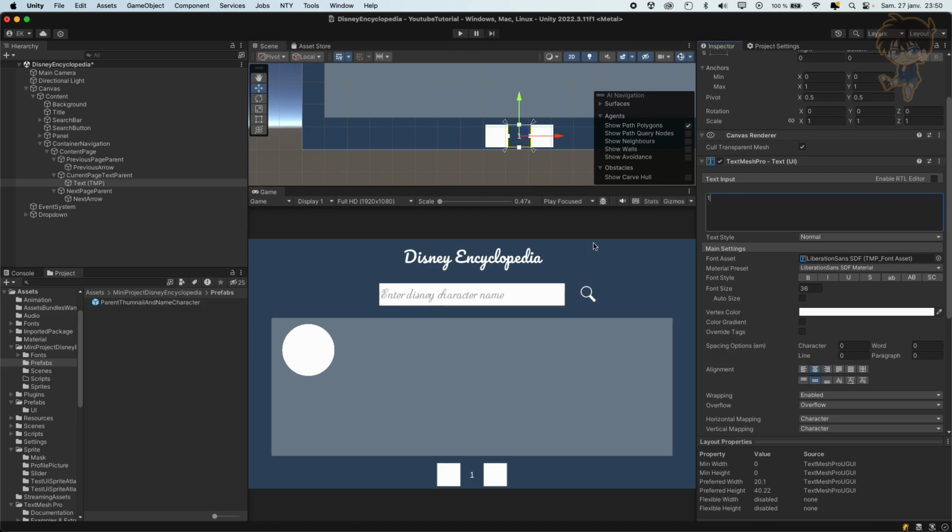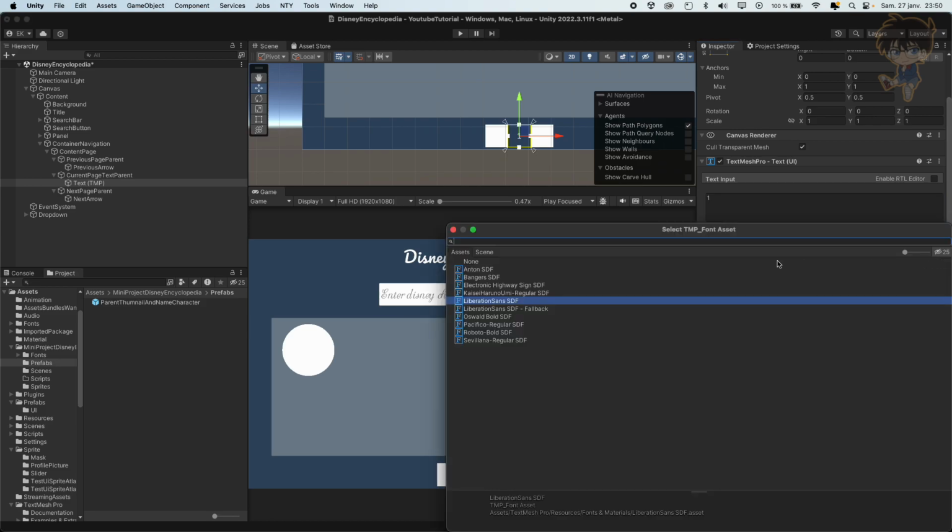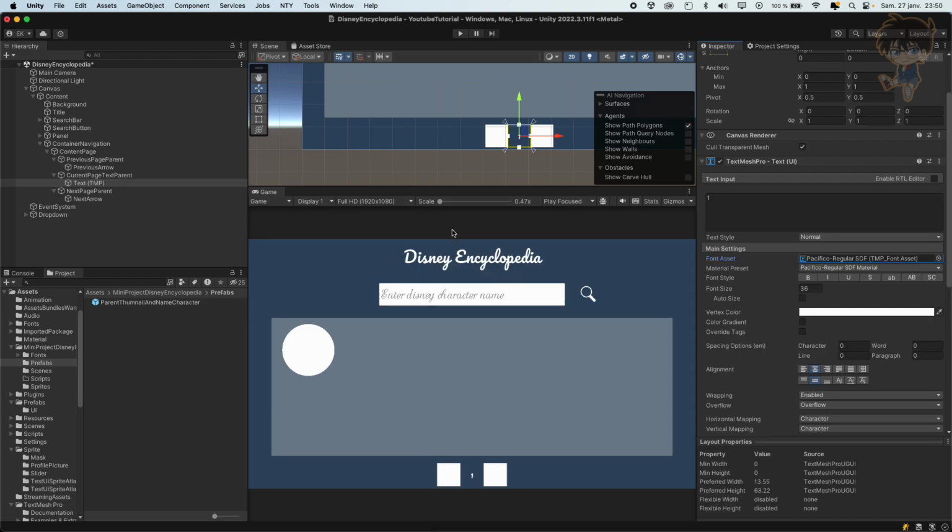We can also change the text, the font. So let me put Pacifico like that, and like that we got a beautiful page. We can also, if you want, change the size of the font, but it's up to you. So I will leave it at maybe 40, that will be nice.